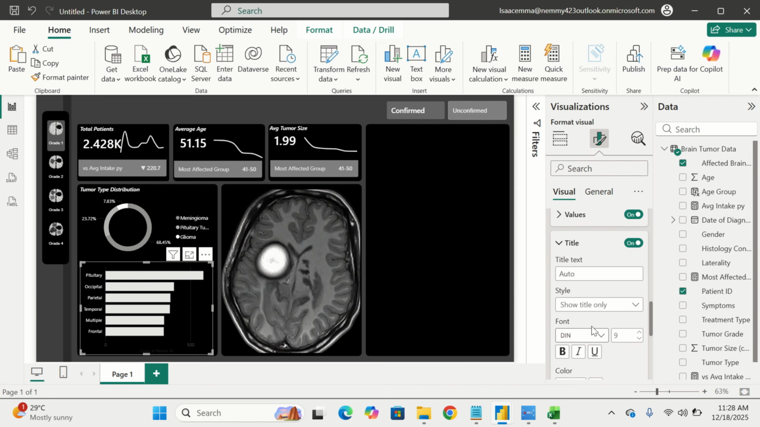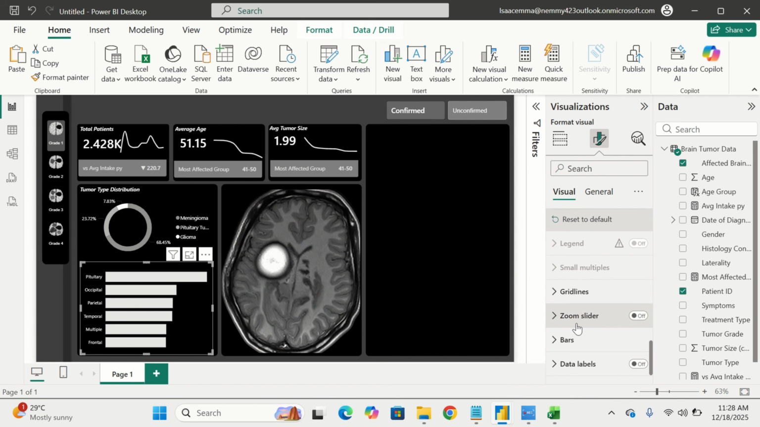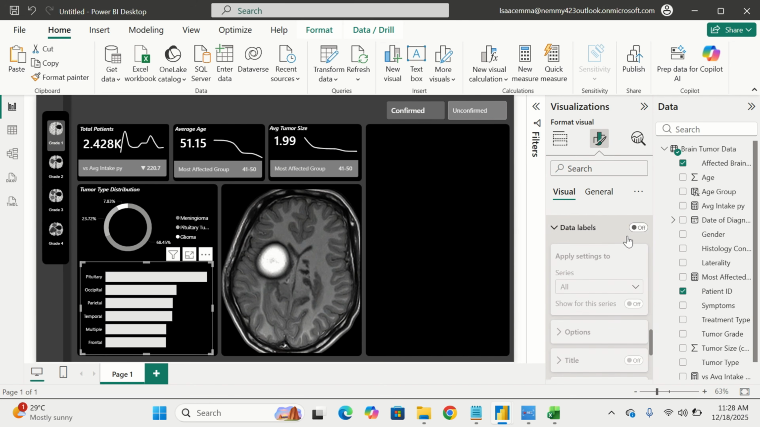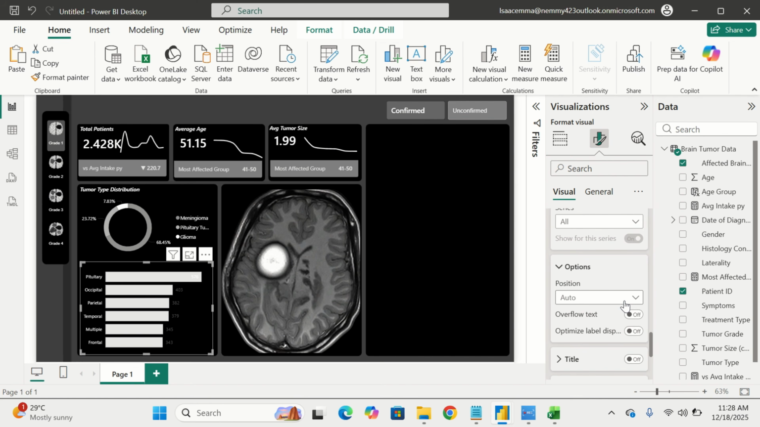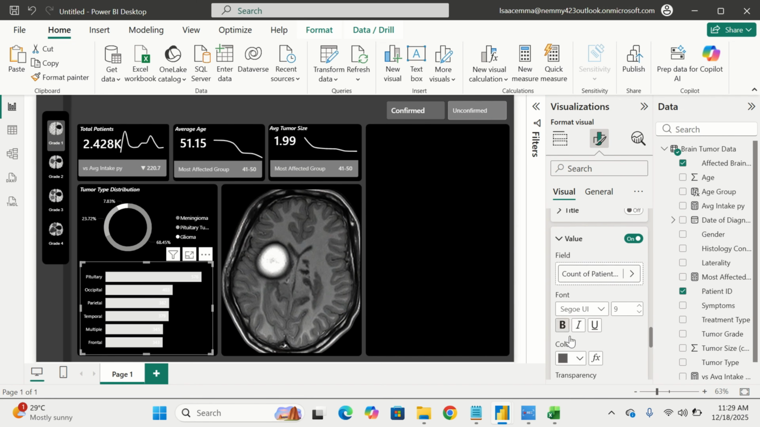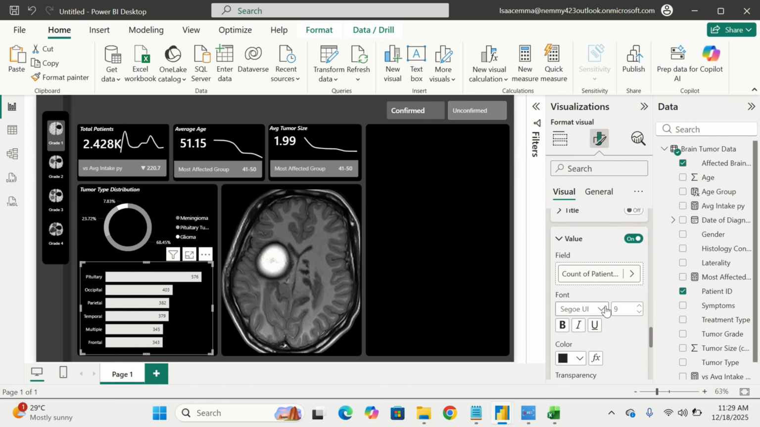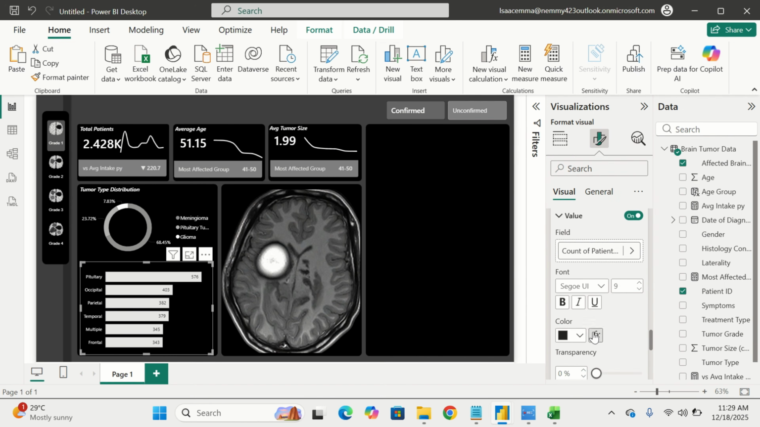Instead of using the values there, we will now work with our data labels. Do you understand? It's going to make it better. So for the data labels, the position should be inside end. And the value, let's edit how it should look. It should be very, very dark so it can show. So this is what it looks like now. This is what it currently looks like.